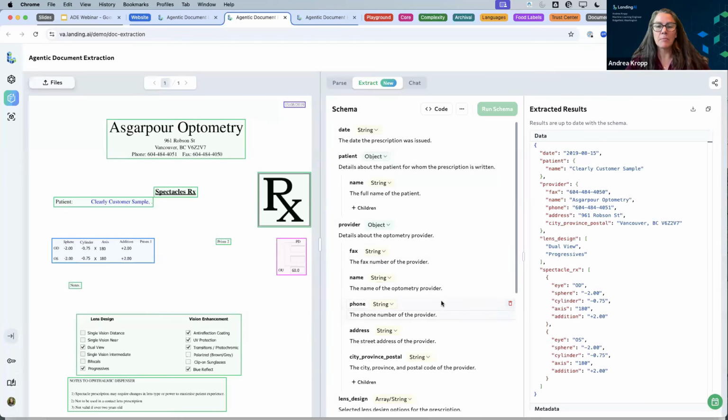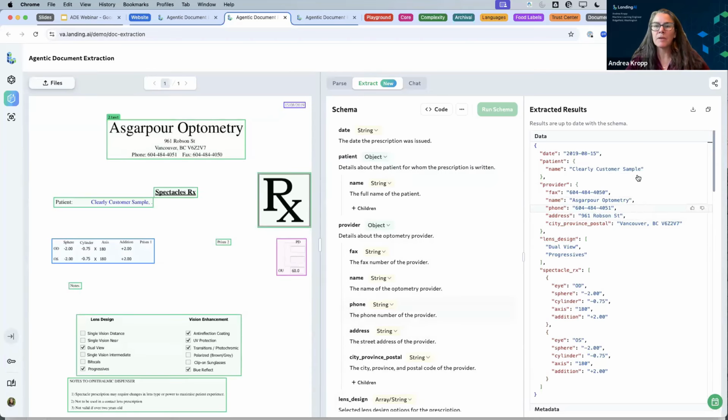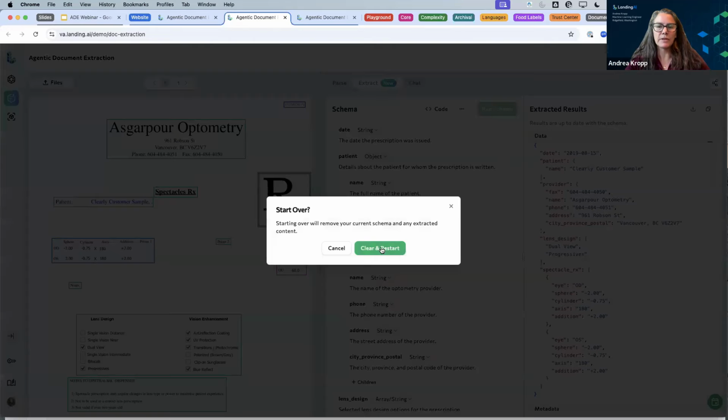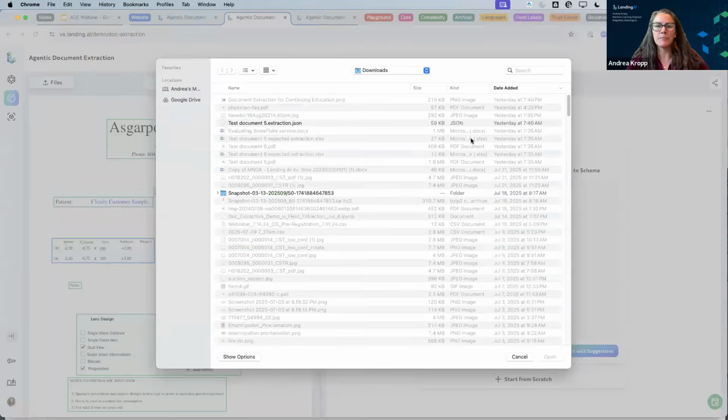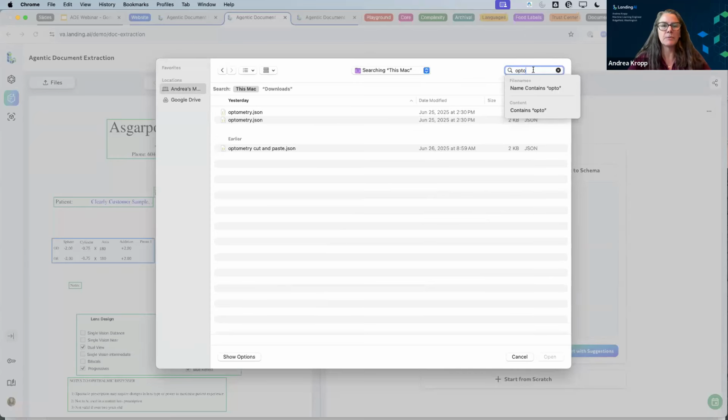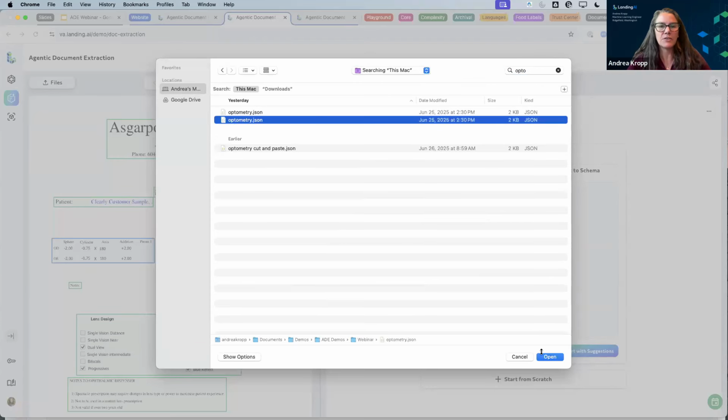So again, this was not my schema. This was the schema that the system suggested, and it looks pretty good. But say that I already have a schema, right? So I can also, I'll just start over here, clear and restart. And then from the 3 dots up here, I can actually upload my own schema. So you're going to see my messy file system here, but we'll find our optometry.json.